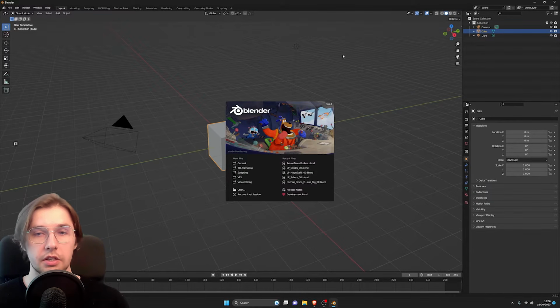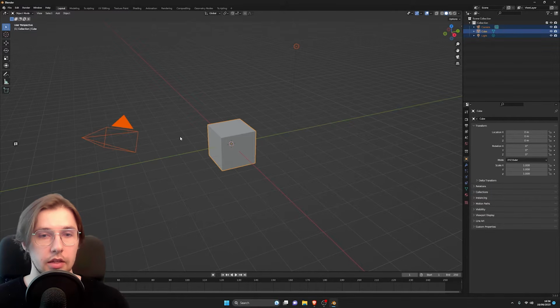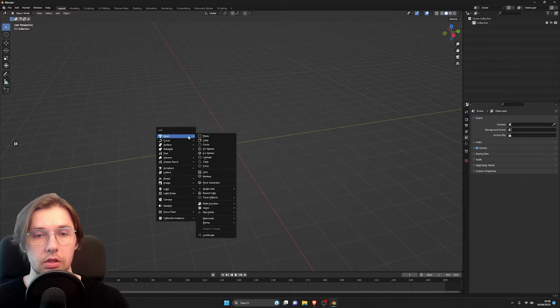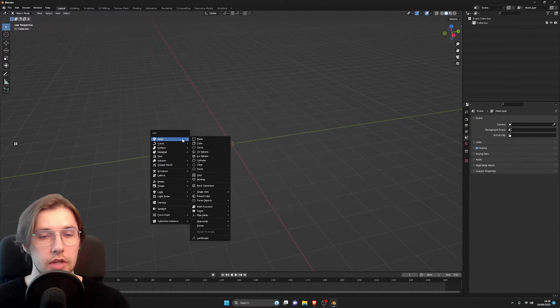So here we are in a fresh Blender scene, as I said version 3.6, and we will start by deleting everything, and we create one object that will hold our geometry nodes tree. You can choose anything you like, but I will go with a UV sphere.